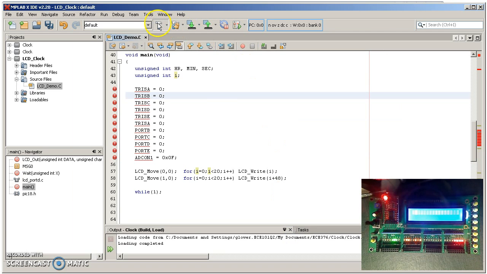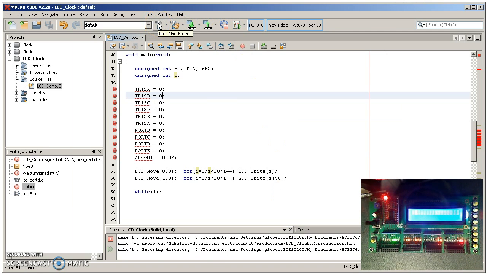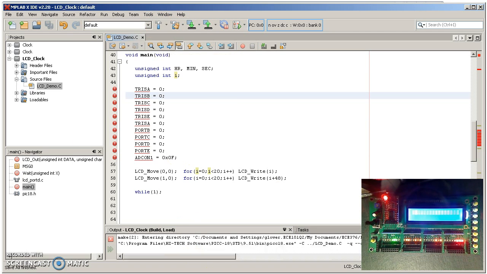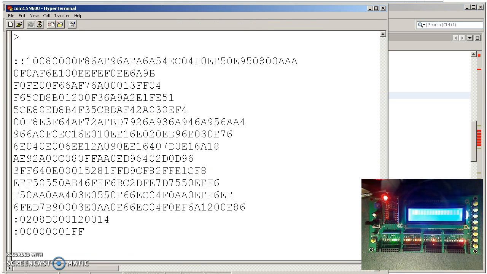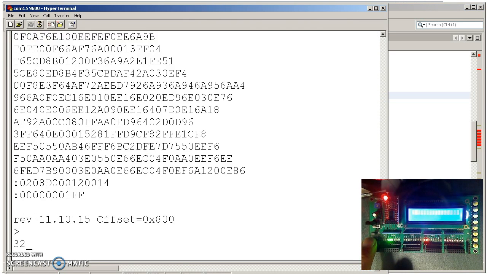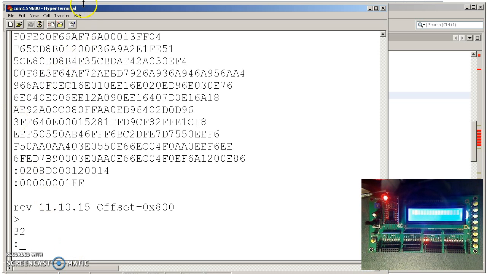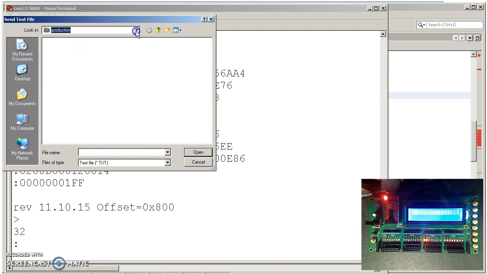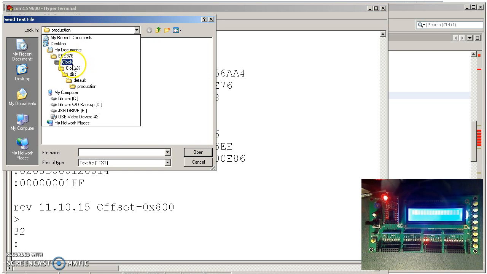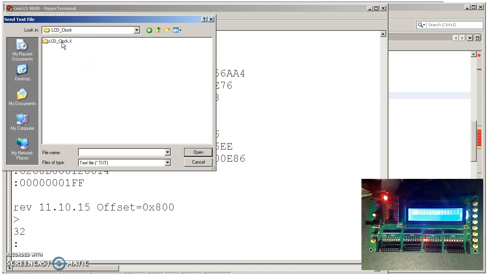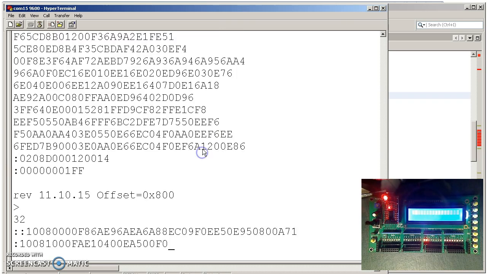Compile and download. I have to figure out what the hex file is. It's under my documents, LCD clock, clock.x distribution, default, production. Here's the hex file.